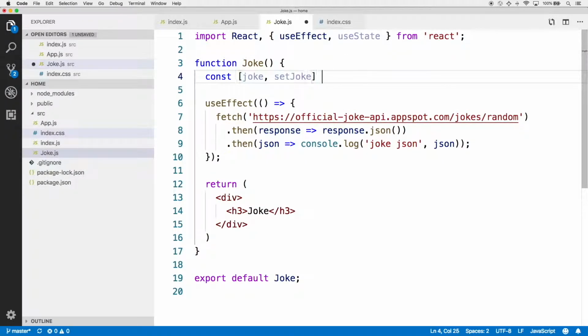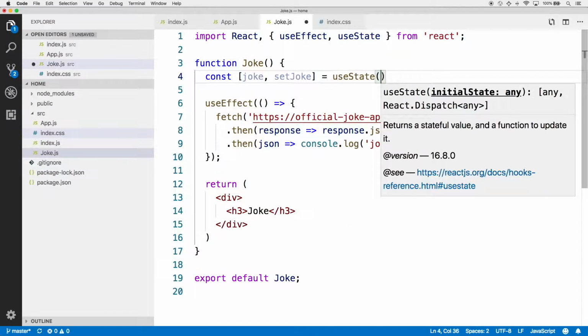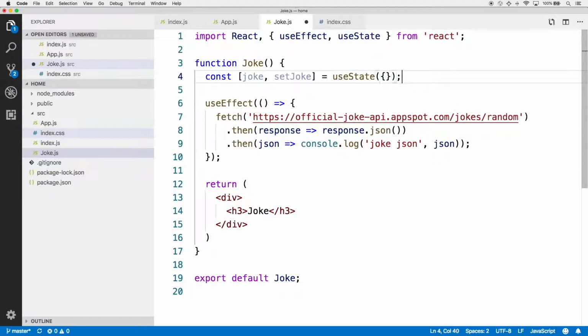Let's call it setJoke. And then we're going to call the useState hook, which has an initial value. And a joke is going to end up being an object. So the initial value for the joke is an empty object. And now the idea is that we can set this resulting JSON as the joke using the setJoke method. However, there's a sneaky error if we end up putting setJoke within the useEffect.